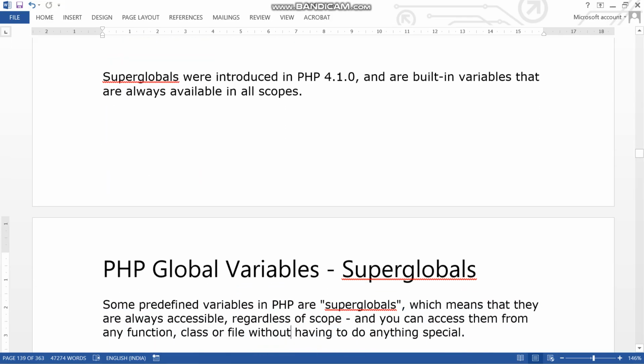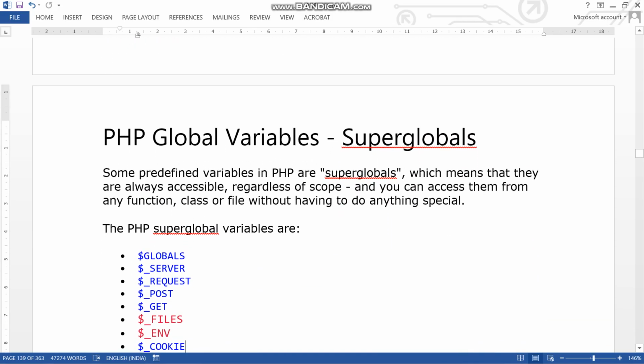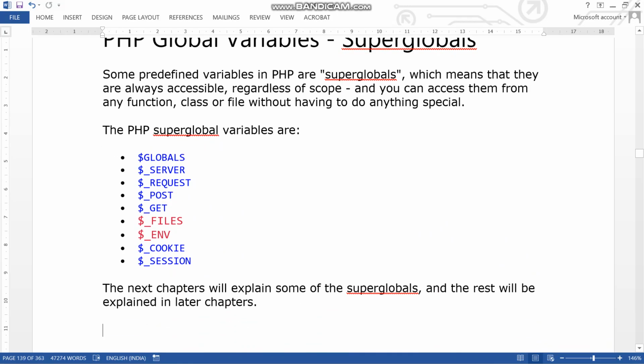But the PHP group has given one name, that is PHP global variable, super globals. In that, these are all the items: dollar server, dollar global, request, host, get, files, environment, cookies, session. Application is also there, but here we might remove the application. So each and every step we are going to see here.